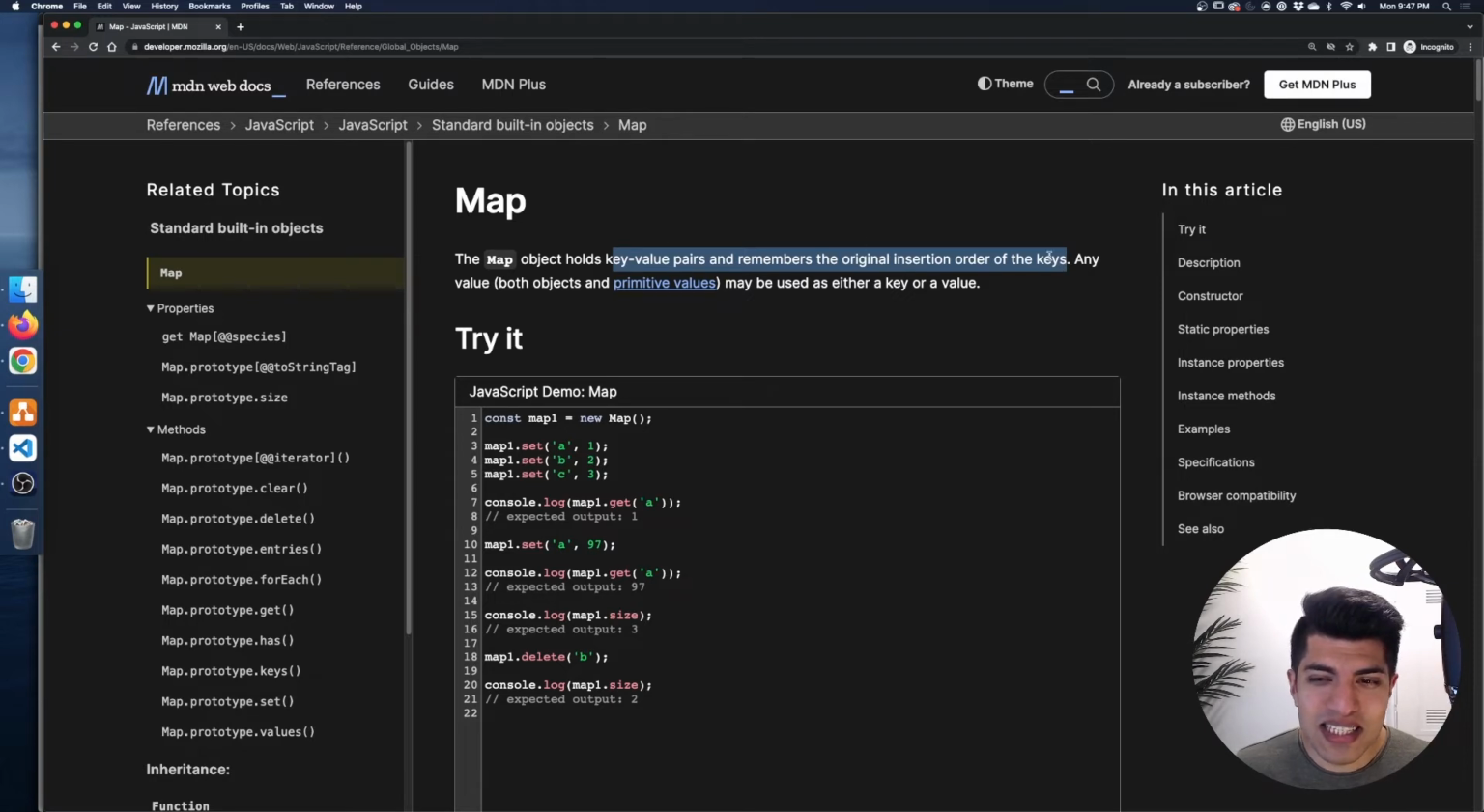And in this case, any value, both objects and primitive values, may be used as either a key or a value. So here's the thing, with maps, we can actually use any value for the key. I mentioned before in the objects videos that we can only use strings and technically something called a symbol, which we won't get into until we get to the advanced videos, for the keys in an object. So even if you put the number 1 as a key, it'll get turned into the string 1, for example, in an object. With map, that's not true. You can actually use anything as the key, including really funky things like objects and arrays.